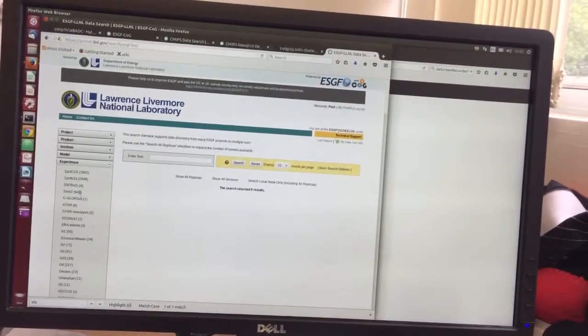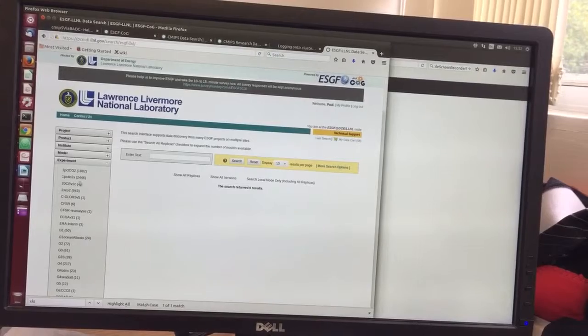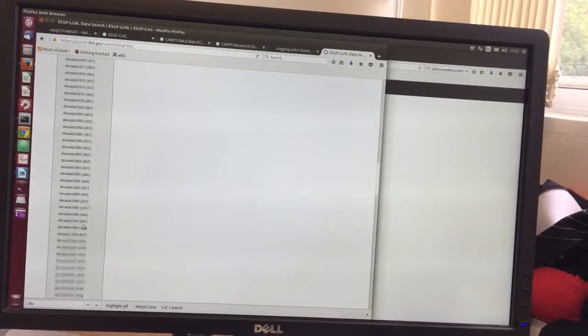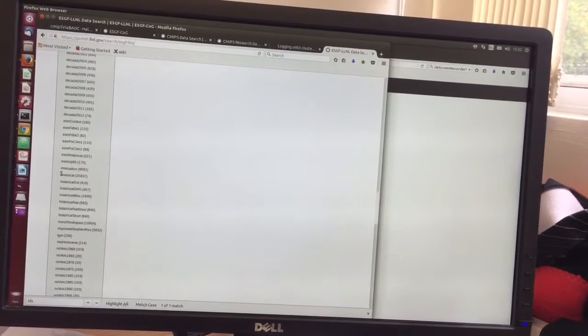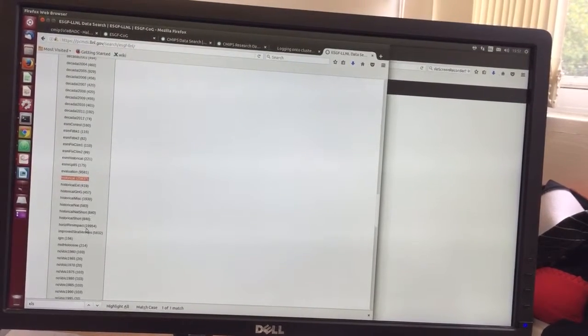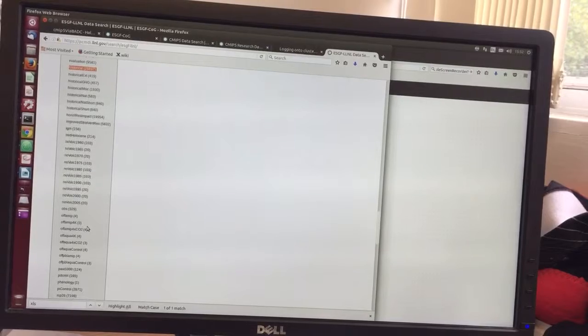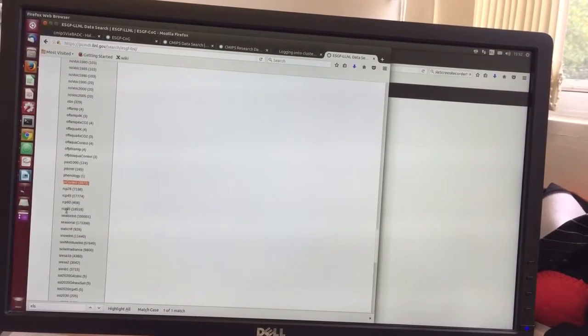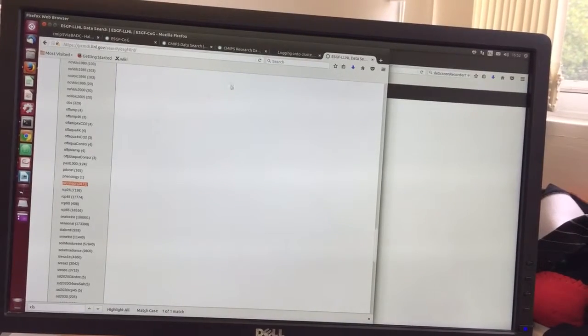What does experiment mean? Well, you've got a whole bunch of things here. Most of these you can ignore. A few of them are key. They're probably ones you'll use. So there's the historical experiment. There is the PI control, and then these RCP simulations.